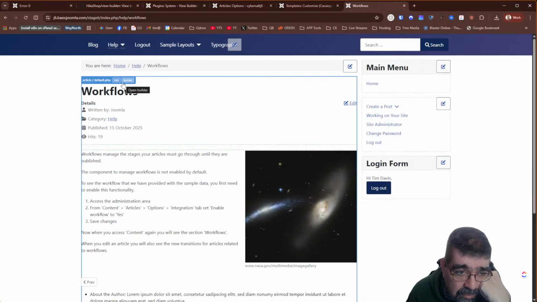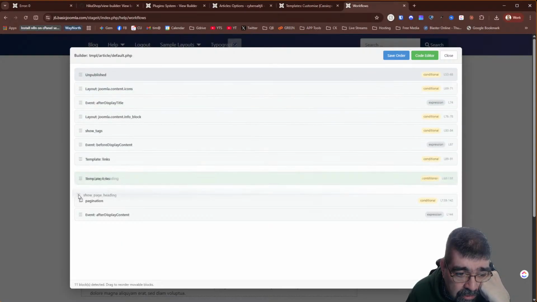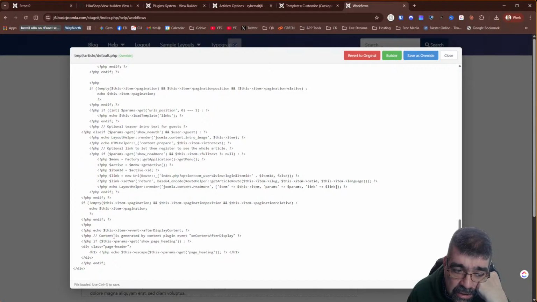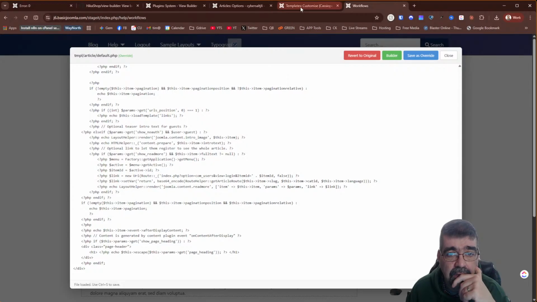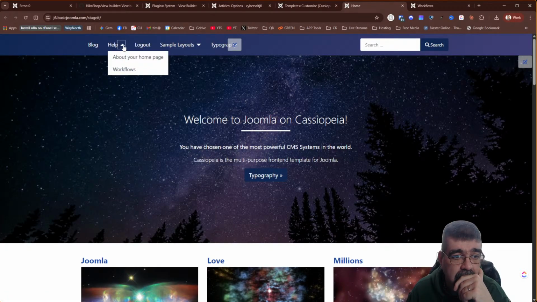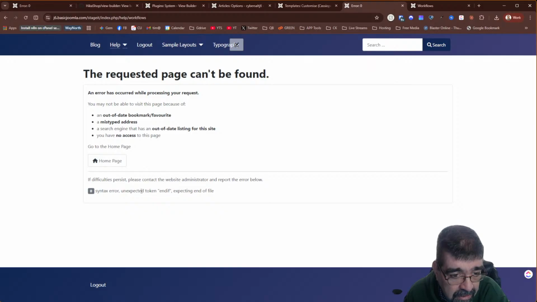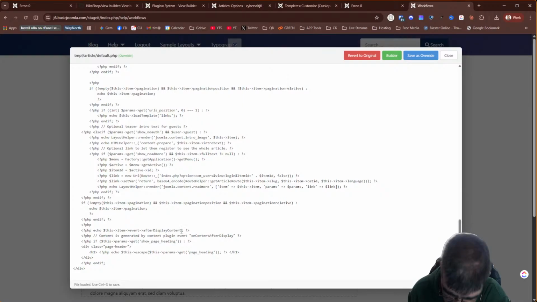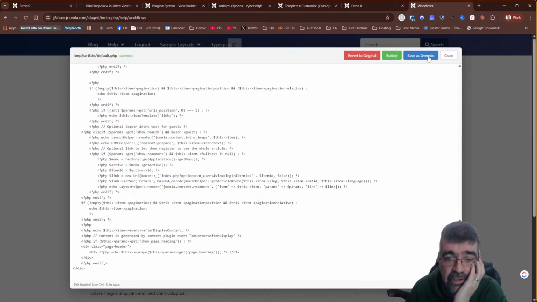Let's go to the builder. Let's move this down to the end. We'll save the order. When we go into the code editor, the error that we get is an unexpected token and if, expecting end of file. If we go into this layout here and we close that, I think as long as that stays in there, it will save the override as that. And now this should work.